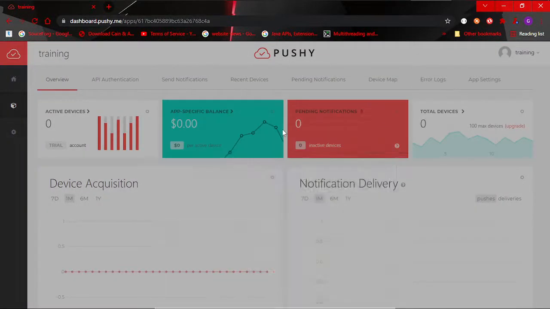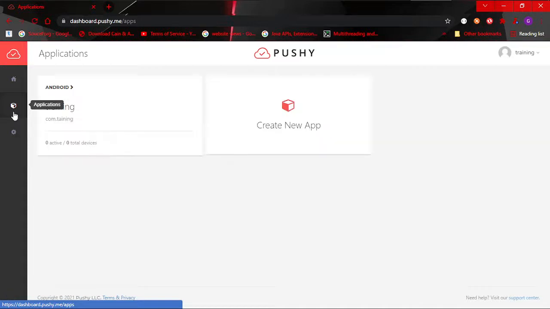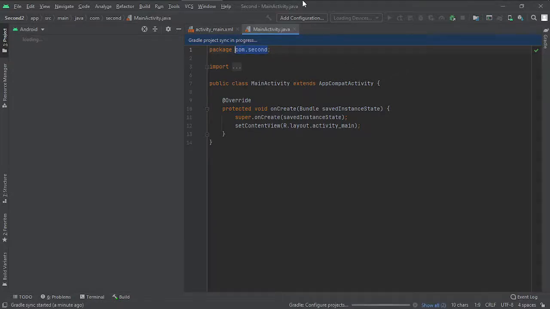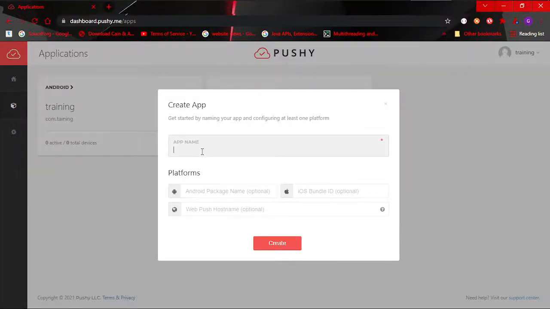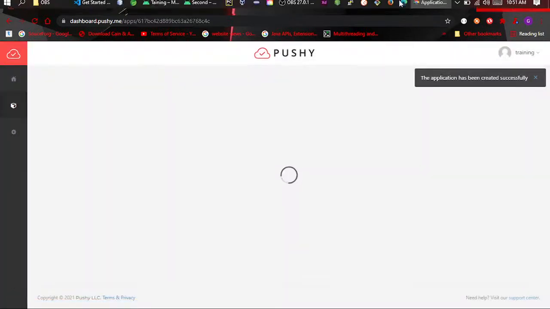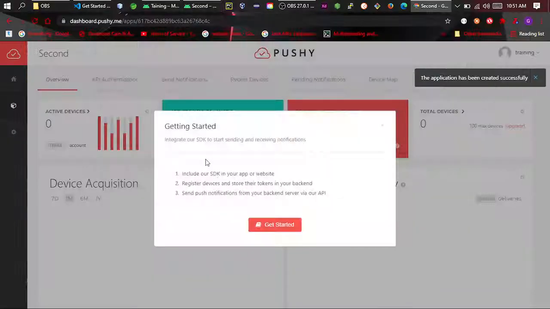Now, just close this out. Now let's add a new project again. This one we called second. Then I paste it here. Sorry, it's supposed to be second and not training, so I just have to clear this out. As you can see, it gave us an error because you cannot have the same package for two projects. So let me see if that was right. Second, yeah.